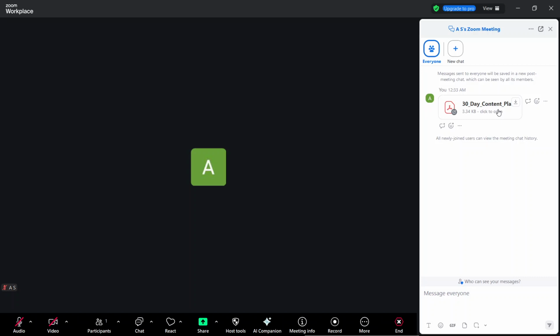And that's it. That's how to share files on a Zoom meeting using the chat panel. Once you know where the chat and file options are, the process is quick and easy, and it can save time when you need to share something with everyone in the meeting right away.